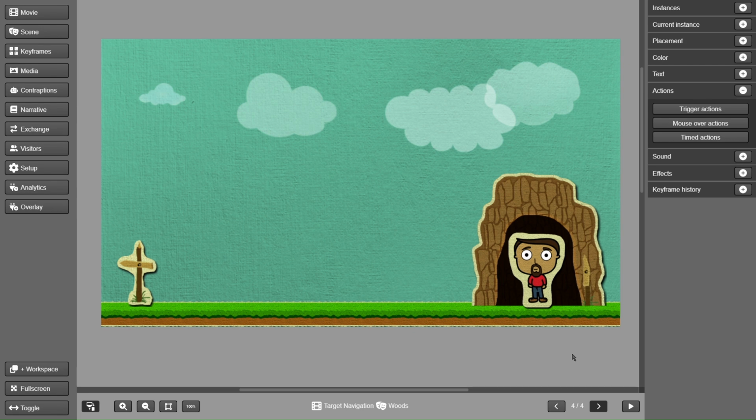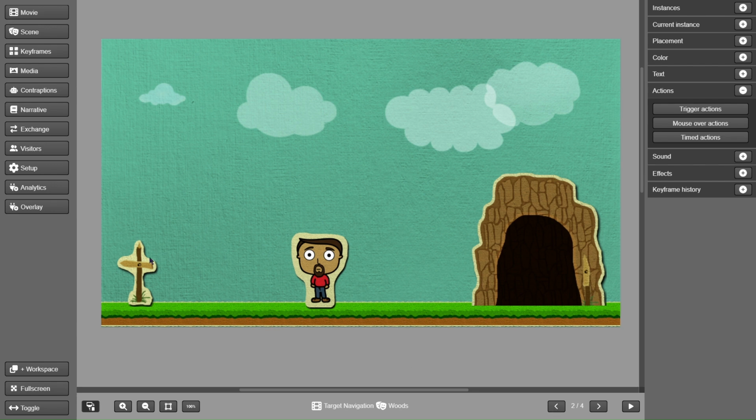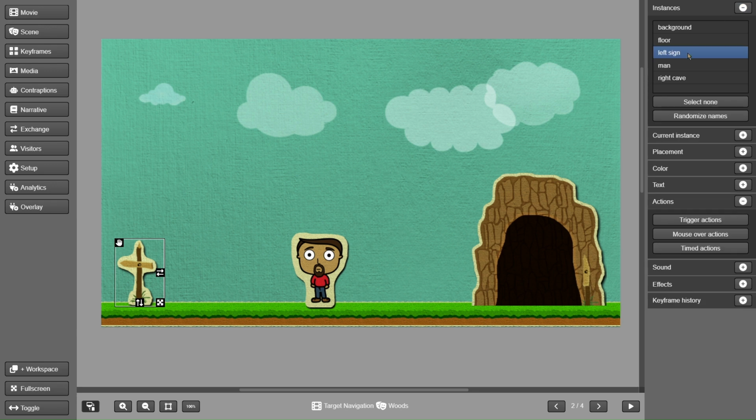Our character will be standing still on the second keyframe, waiting for an interaction. Let's return to it and check the available actions. First, select the sign instance on the left. Note that the name of this instance begins with left, which will cause a change in the graphic of our target when it passes over it.